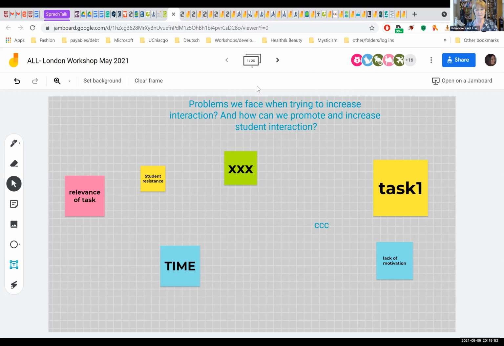And by the way, this is also one problem we face when we try to increase interaction, isn't it? So the anxiety, like you just talked about, that some participants just feel anxious about it. Okay, are you ready?